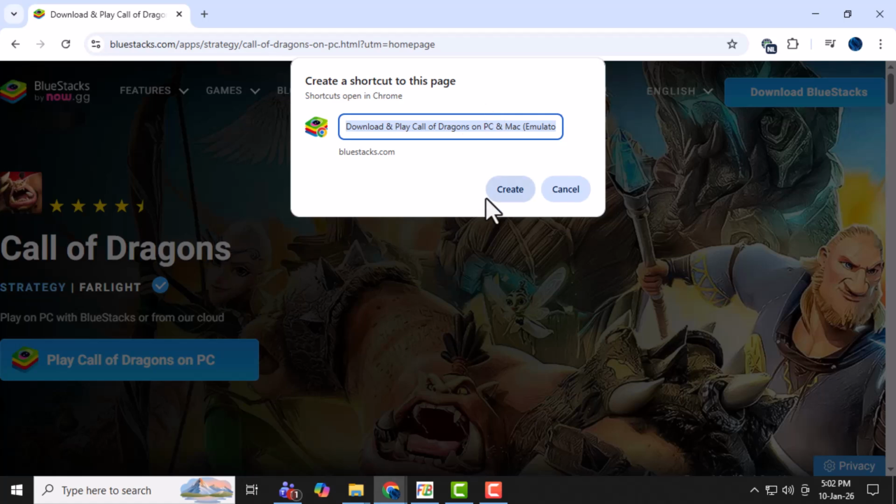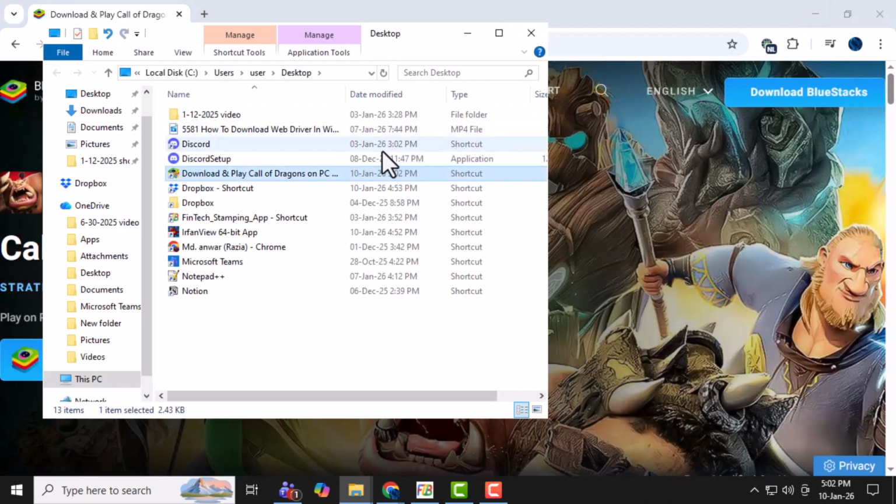Step 5. Name your shortcut. You can choose any name you like, ideally something that helps you quickly recognize the website. Step 6. If you want the website to open in a separate window, check the box labeled Open as Window. This will make the site behave like an app instead of opening in a regular browser tab.